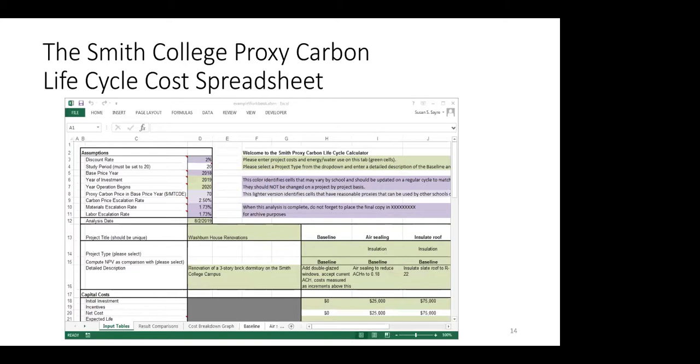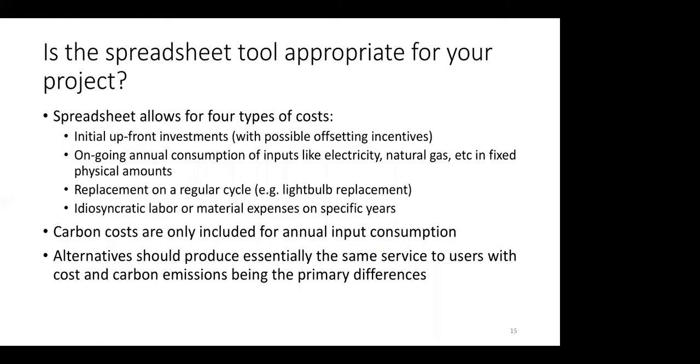But before we dig into the details of the actual tool, the first thing you want to do is make sure that this tool is actually appropriate for the project you're considering. We face a little bit of a challenge between making the tool apply to lots of different situations and making it easy to use.